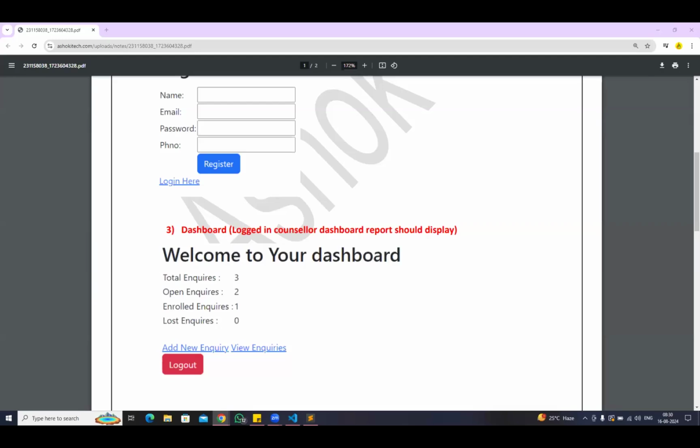Sir, I have one doubt. On the dashboard, total inquiries and open inquiries would be decided based on the status of the inquiries. Correct, sir. Based on the inquiry status, we decide what is a new inquiry and what is an open inquiry. Okay. Sir, for communication between two tables, we are using a one-to-many relationship, right? Yes, you can use a one-to-many relationship.